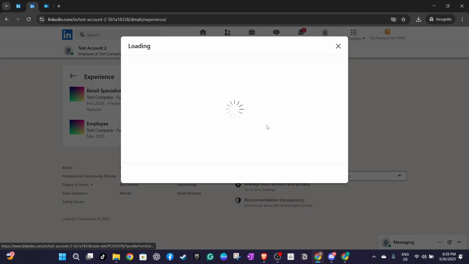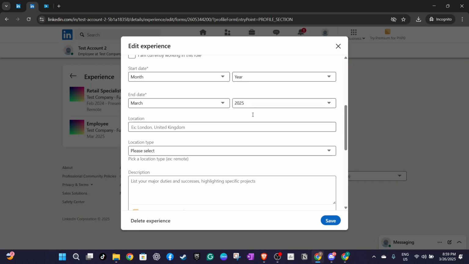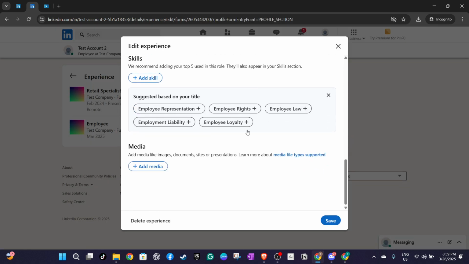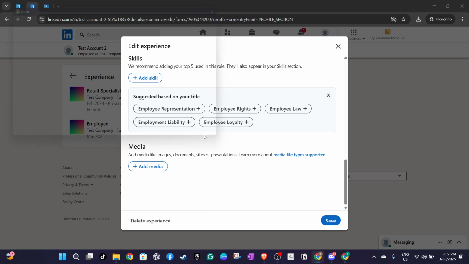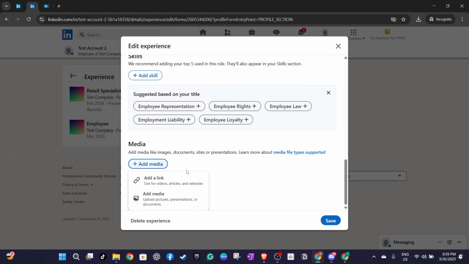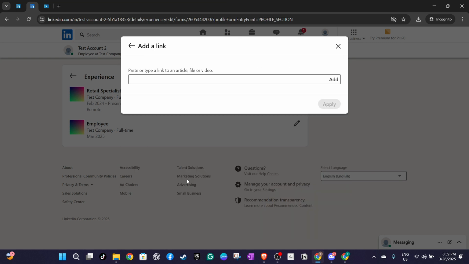Here's where the exciting part happens. You can choose a file directly from your computer. This could be an image of a project, a document showcasing your credentials, or any other relevant media. Once you've selected your file, you can also choose to add a link. This feature lets you paste in the URL of a video, a presentation, or even a website that you want to feature on your profile. Clicking add after inputting the URL will include it in your experience section.